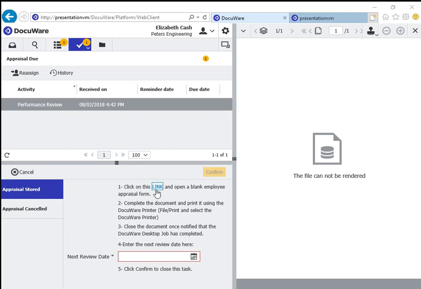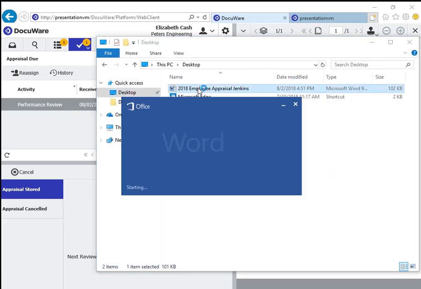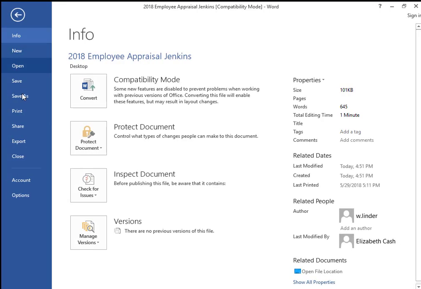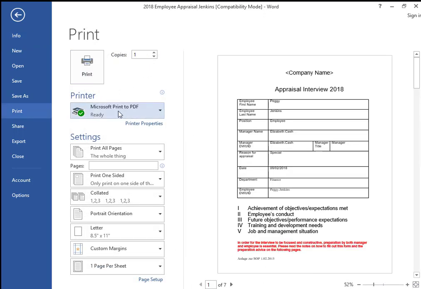I can either, if I have the appraisal already stored locally, just navigate to it, open the document up, and then use the DocuWare printer in order to enter it into the system.